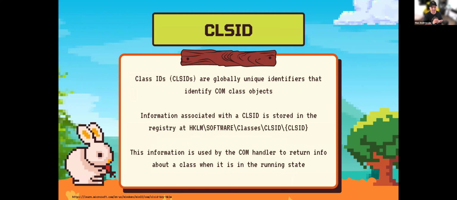Class IDs are globally unique identifiers, or GUIDs, that identify COM class objects. For example, if you have two similarly named COM class objects, or two of the same type of object, you don't want that collision. So you're going to use a globally unique identifier to differentiate them. The information associated with a class ID is stored in the registry. And this is the information that is used by a COM handler to return information about a class when it is in a running state.